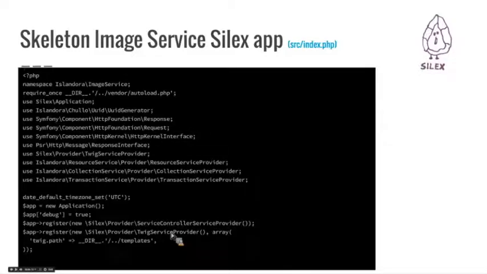Twig is a template system. We're using it all around our microservices, and it's made internally for the Islandora cloud to work with RDF and SPARQL queries building. The normal use of Twig is basically to build HTML files, but in this case we use the same functionality to build our SPARQL queries simpler and also to build our internal RDF simpler. So this is common, and we're using this everywhere.